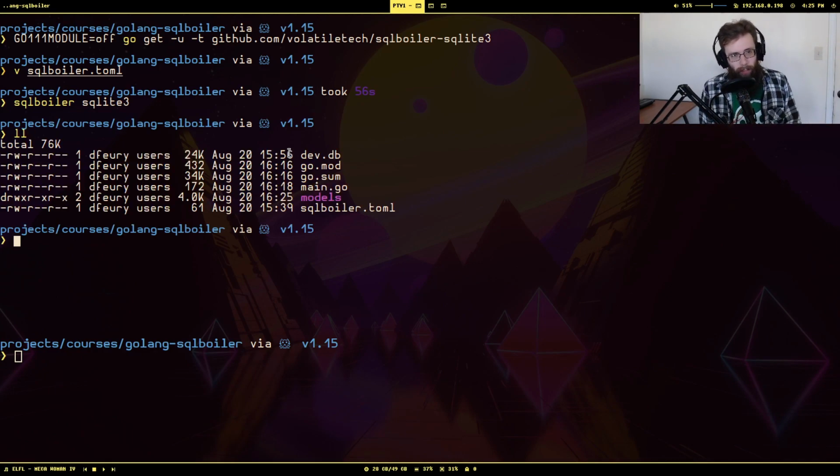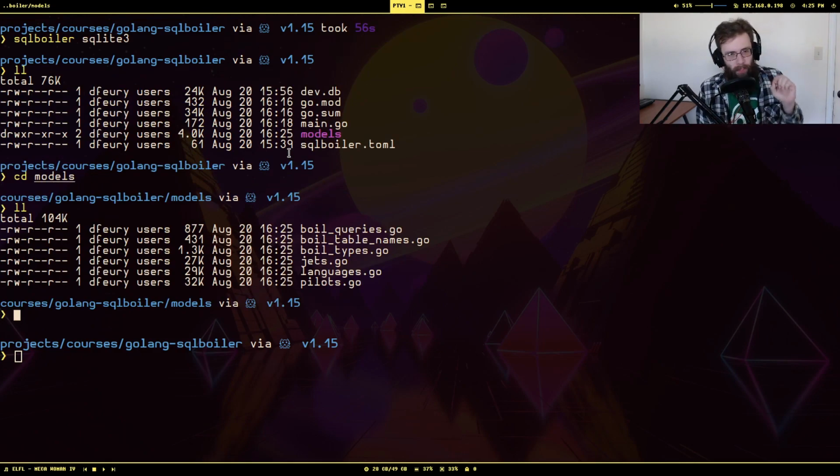But if we look at our directory now, there's this directory here called models that wasn't there before. And if we look in here, there are a couple of files that are specific to sqlboiler, but then you'll notice there are three files that match up one-to-one with our non-join tables.